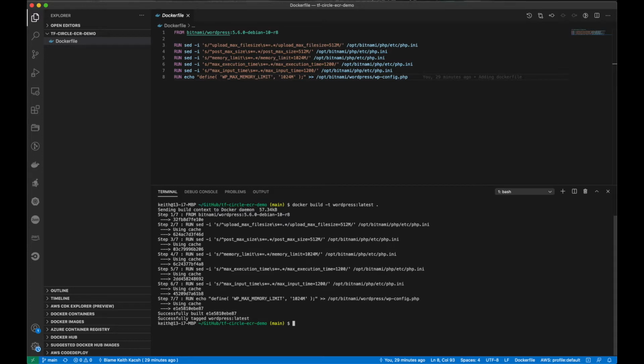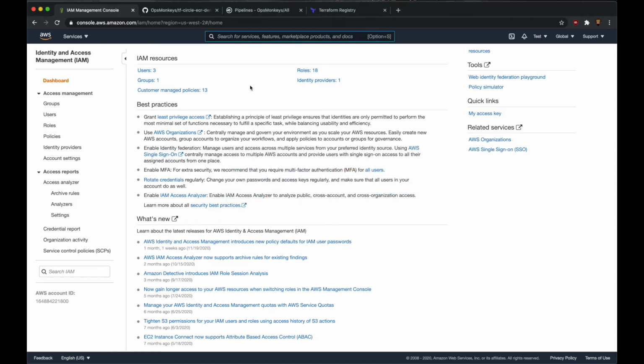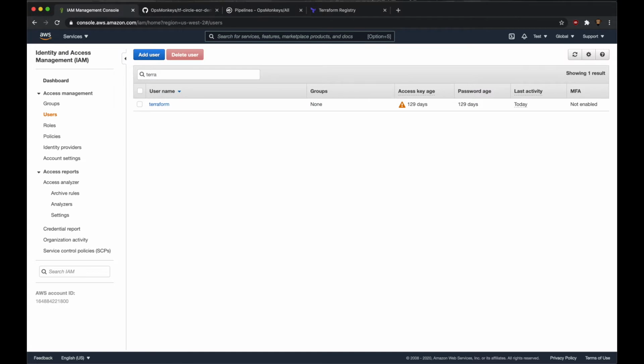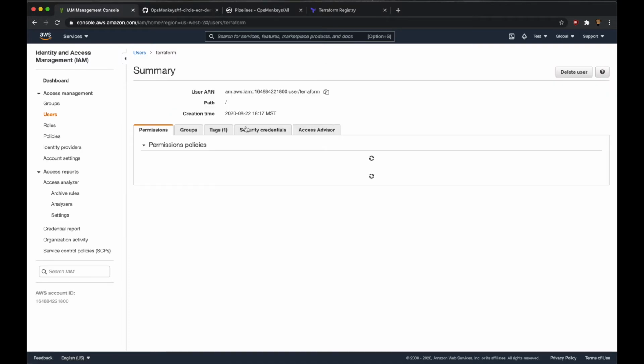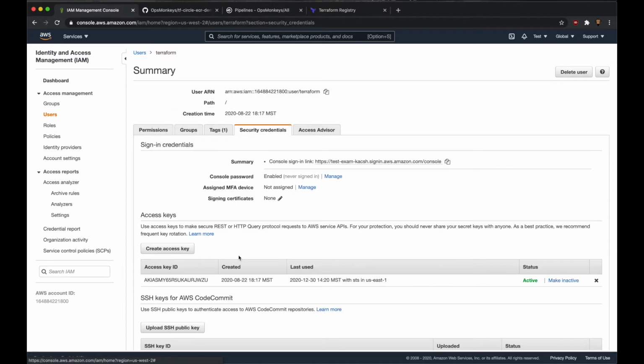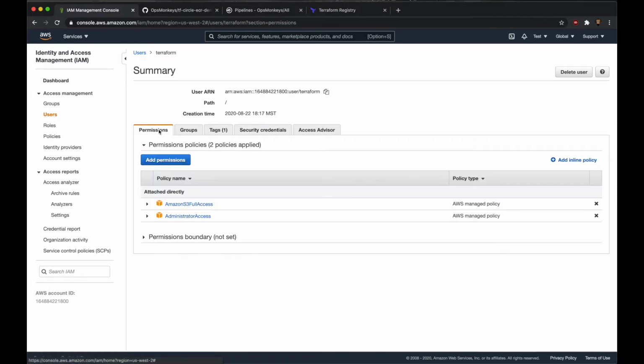I'm going to quickly jump over to the AWS console. In here, you can see that I have a Terraform user set up, using these creds to set up my local environment with the AWS CLI. If you have the AWS CLI installed, just do an aws configure to get your credentials set up. But this user is just an admin user that has some security credentials and a key assigned to it.